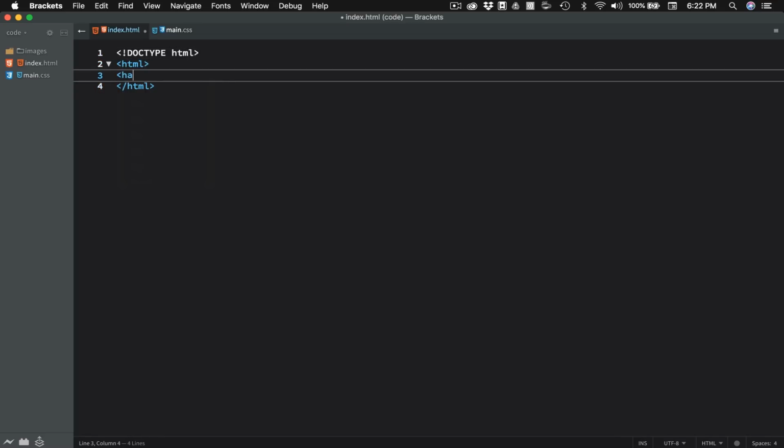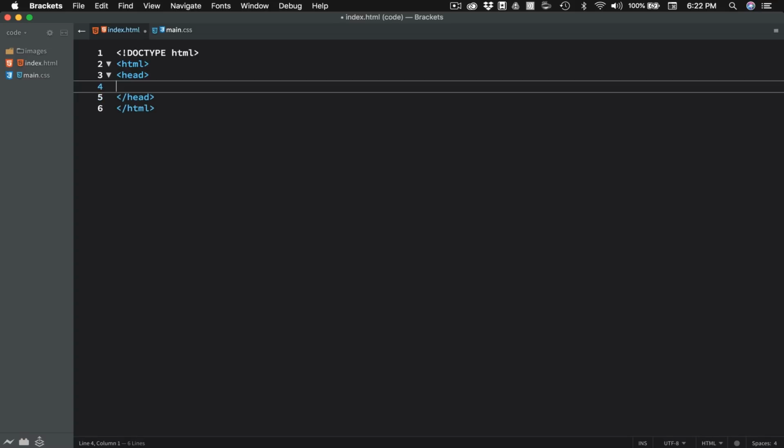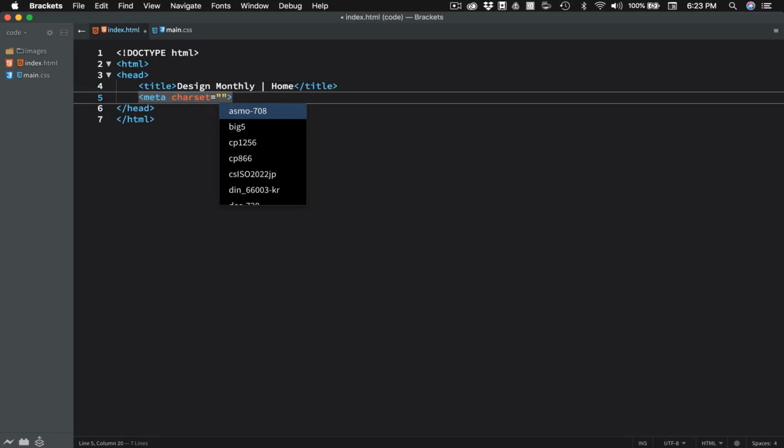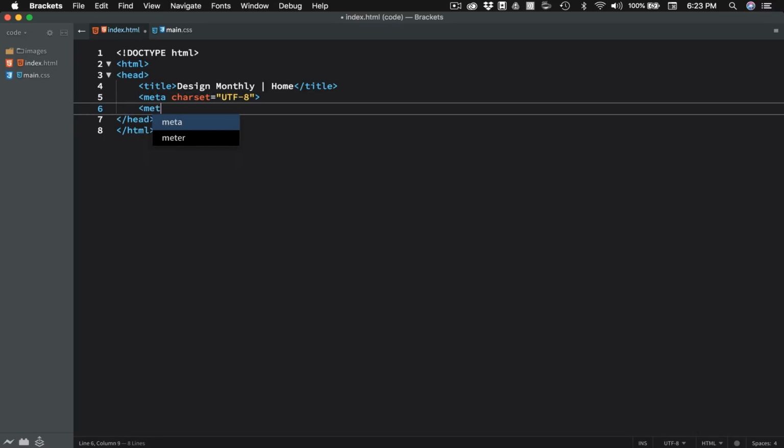First thing we'll need is our head tag, and inside of here, our title is just going to be Design Monthly, and then I'm going to do this line, and then I'm going to say Home. We'll need 2 meta tags. So the first one is going to be setting the character set. I'm going to set that to UTF-8, and then the next meta will be for the viewport.